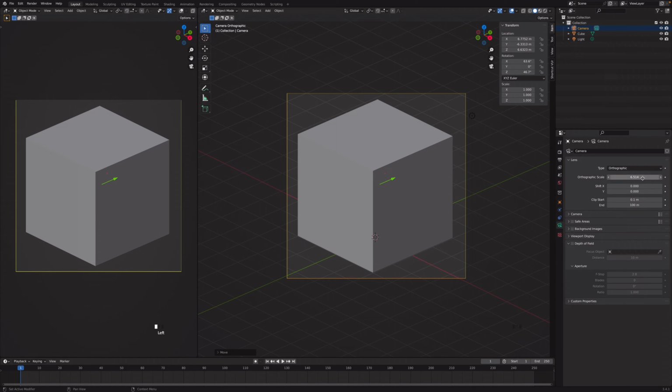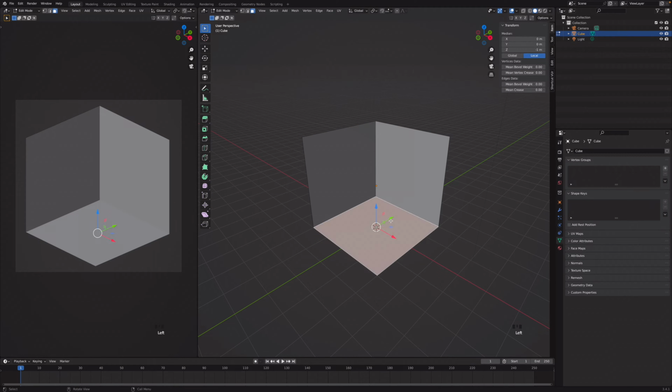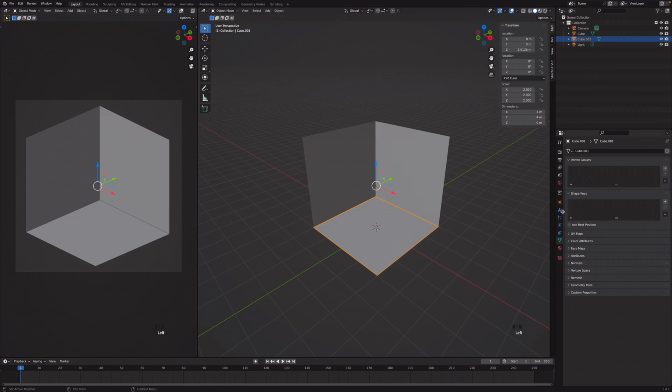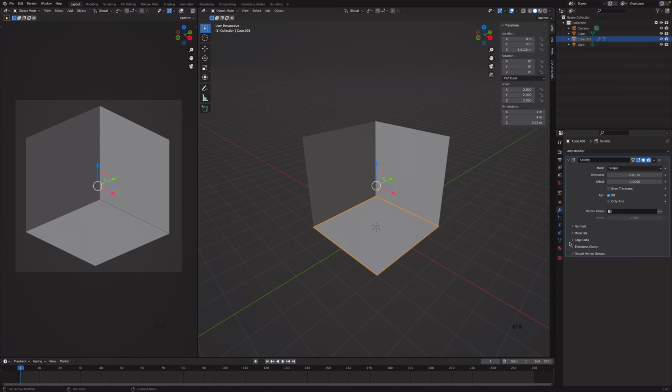Go to edit mode by pressing tab, press 3 for face selection, select these 3 faces, then press X to delete, then select the bottom face, press B to separate selection, go to modifier properties, then add a solidify modifier, turn on even thickness, change the thickness to 0.2, then shift click to select both items. Then press Ctrl L to copy modifier.